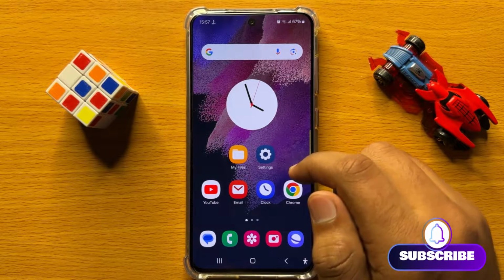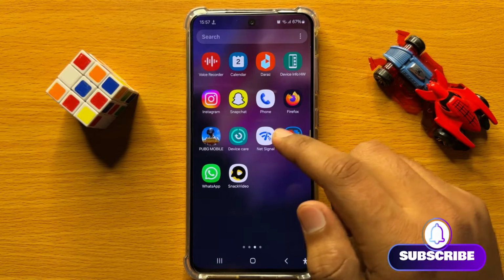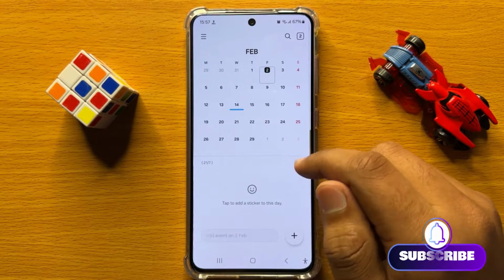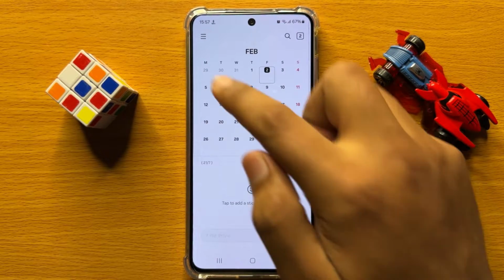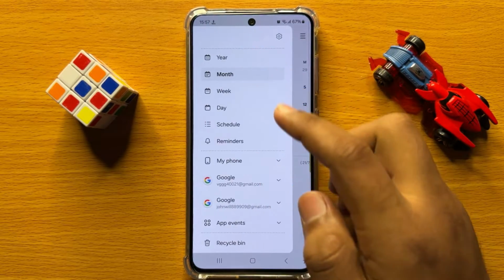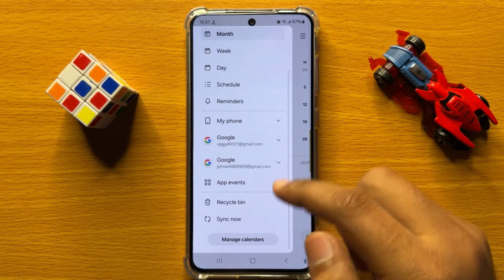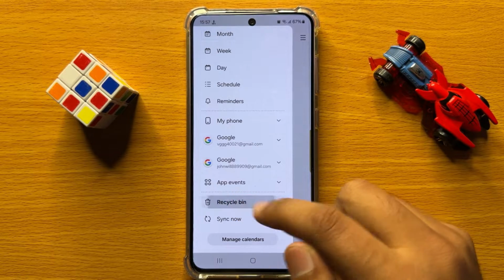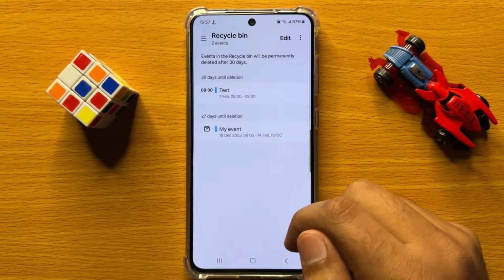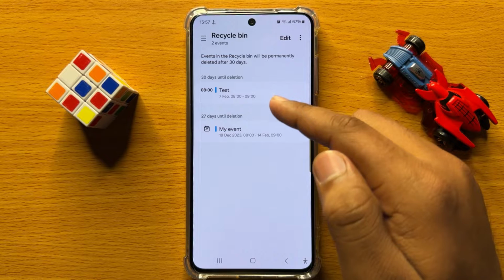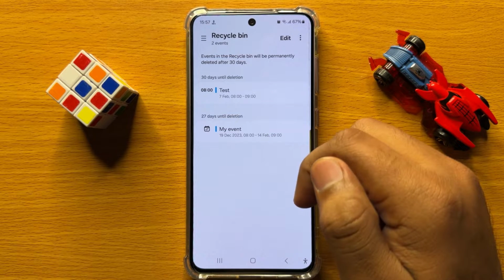So first of all, open the calendar app. Now after opening the calendar, click on this menu icon and here scroll down and click on recycle bin. Now in recycle bin, here you will find all your deleted calendar events.